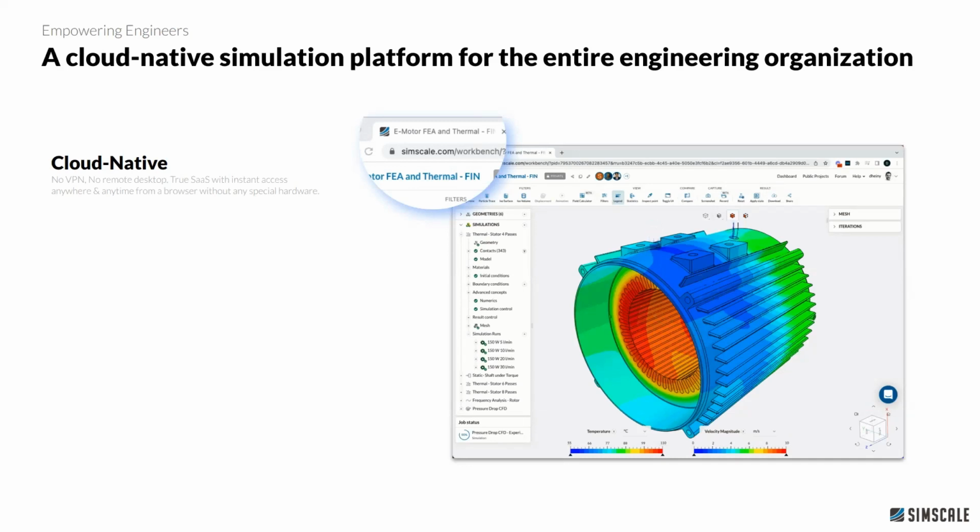I already mentioned it's cloud native, so essentially you don't need any remote desktop or anything. You can just type in simscale.com, log into your account, and start simulating in a standard web browser. That's everything you need apart from an end device like a laptop and a stable internet connection.